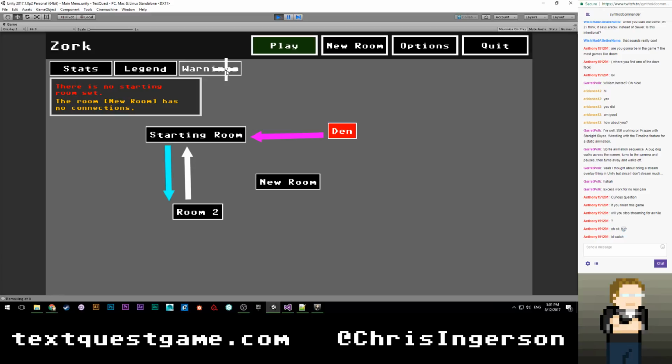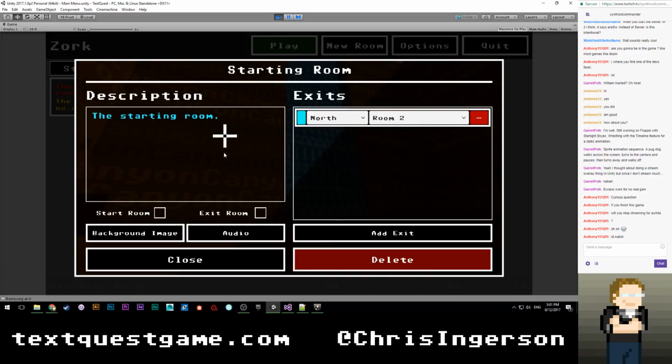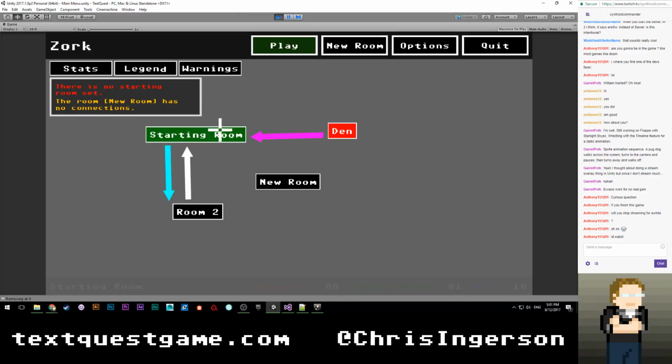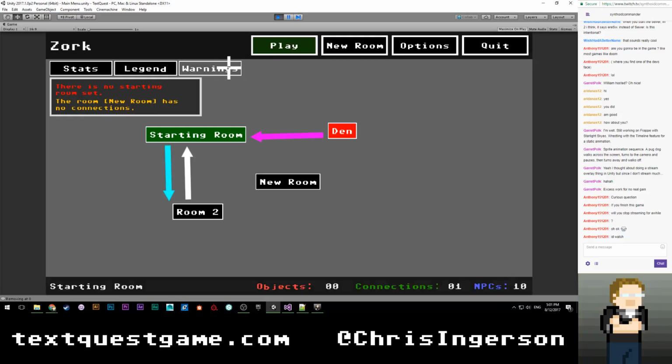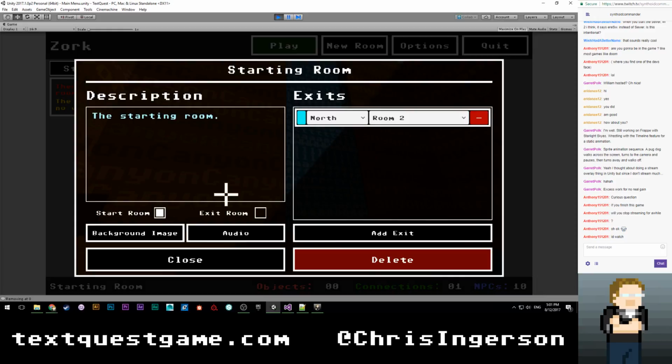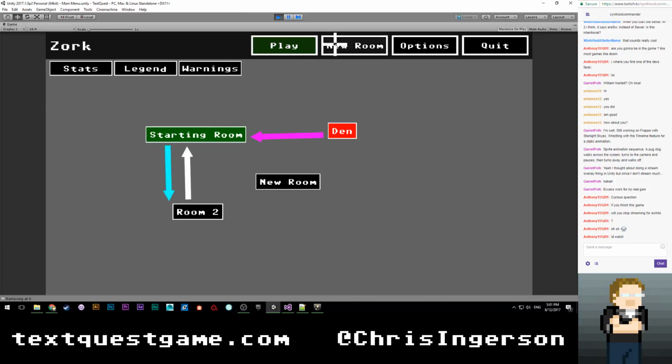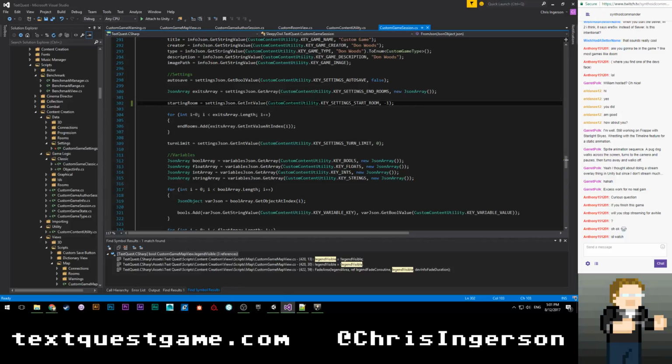So yeah, let's go ahead and turn that on. I think the last thing we want to do is set our warning button to change its color, and then get our start room, exit room mutual exclusivity going on. Let's go ahead and close that. Warnings. Set that. All right.